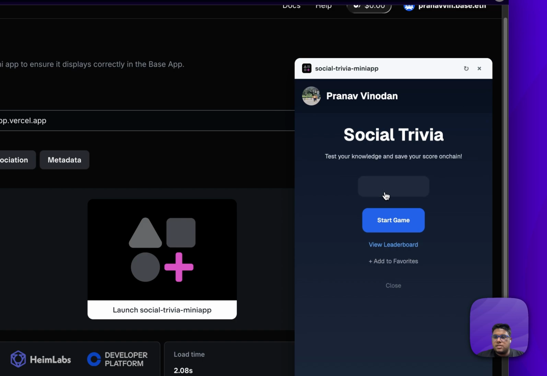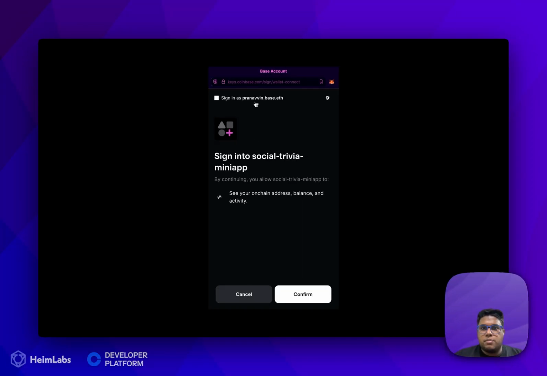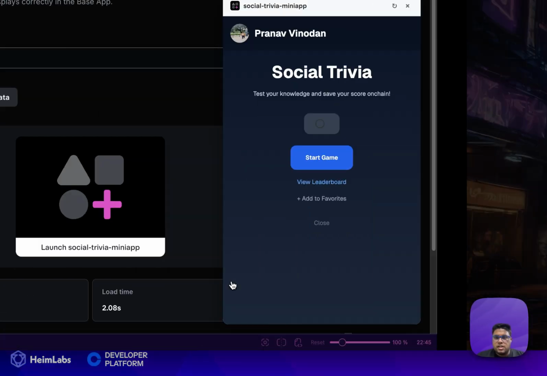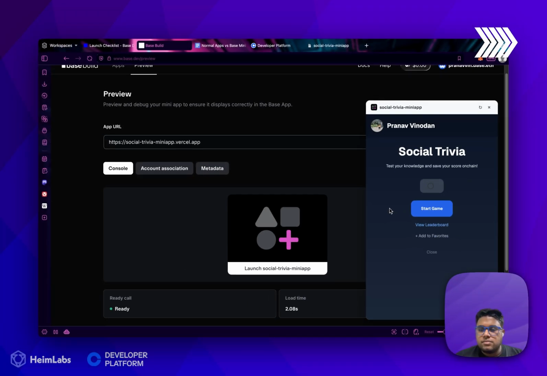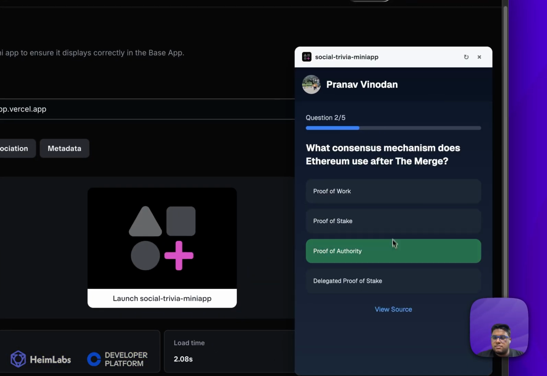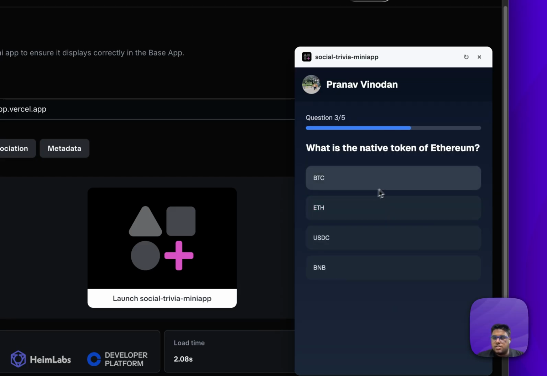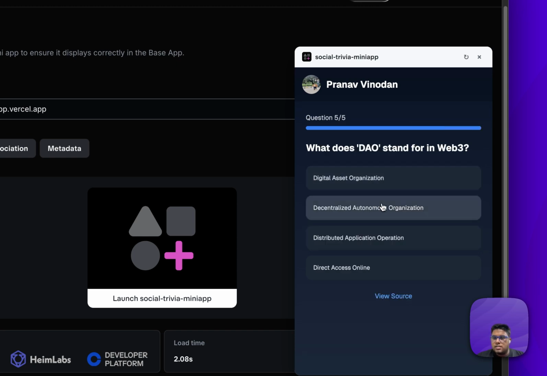I'll just connect my wallet as well. So it will navigate to the mini app. Here, the interface looks good, everything looks good. I'll just connect the wallet. It might take some time to load the state as it's in preview. Once it is done, the connected wallet looks good. I will start again. NFT is a non-fungible token. Proceed. And this is Ethereum. This is a decentralized autonomous organization. And there you have it.